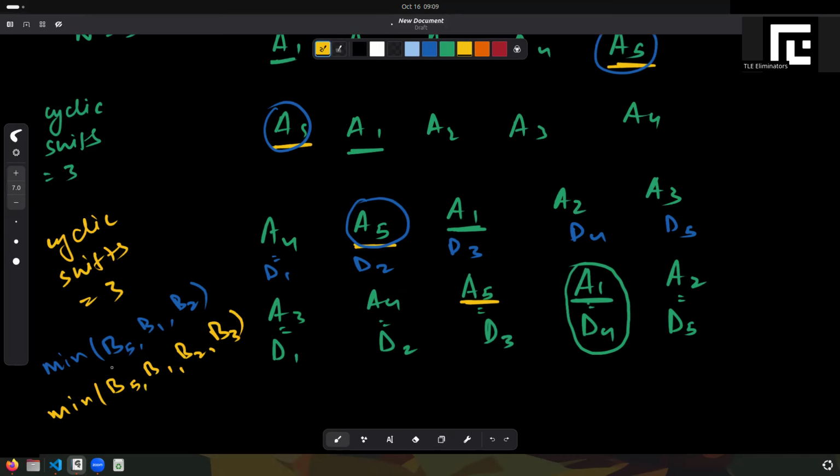So what we can do is we can use this since we are recalculating this in the next value of cyclic shifts. Since we are recalculating, because we already know minimum of B5, B1 and B2 if we have found the answer for cyclic shifts equal to 2. So we can simply use that instead of this, and this will now become O of 1. So this will improve our complexity from n cube to n square.